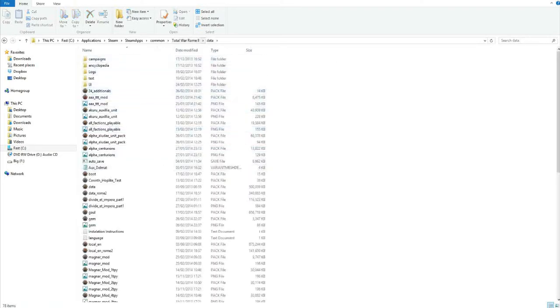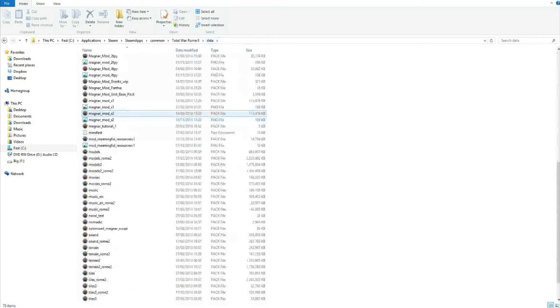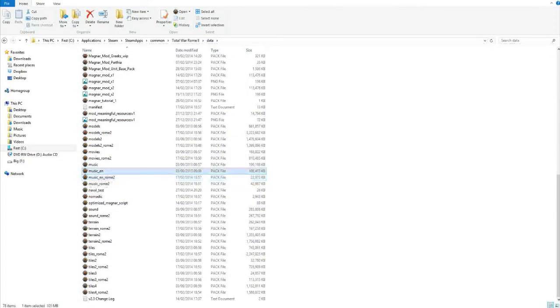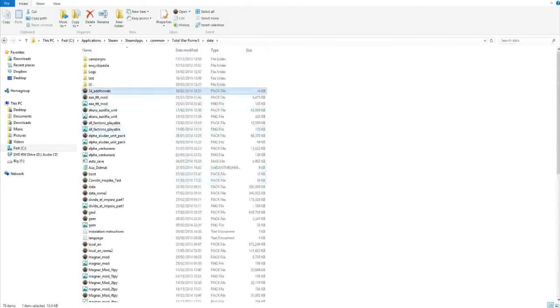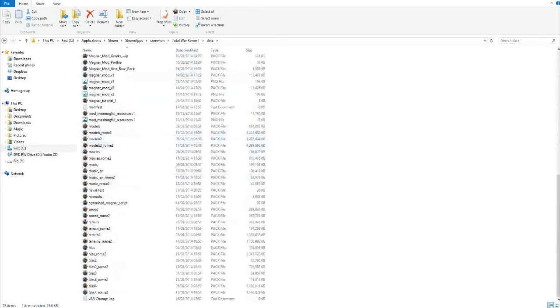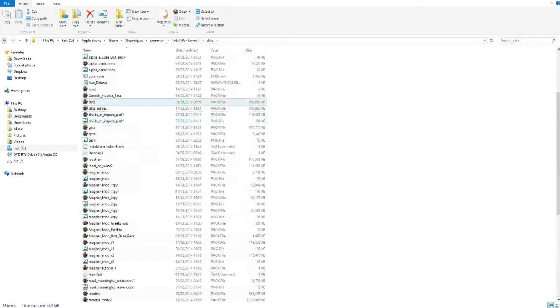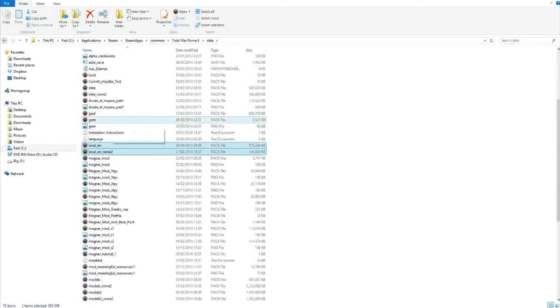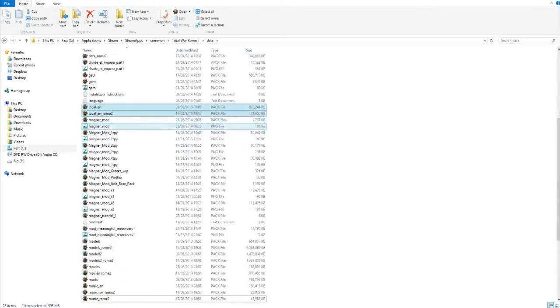Then we go into the data folder, and here we have a lot of pack files. All these are pack files, anything with this symbol, and this is where all the data is kept. Here we have stuff like sound and music, movies, models, data stuff, language stuff. I've got the English language files, and a bunch of other stuff which you can explore at your leisure and we'll get through in the course of these tutorials.